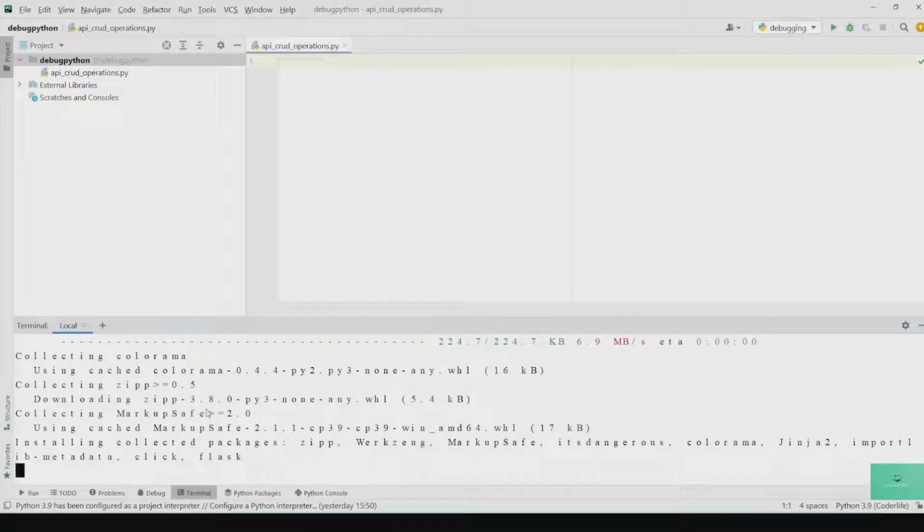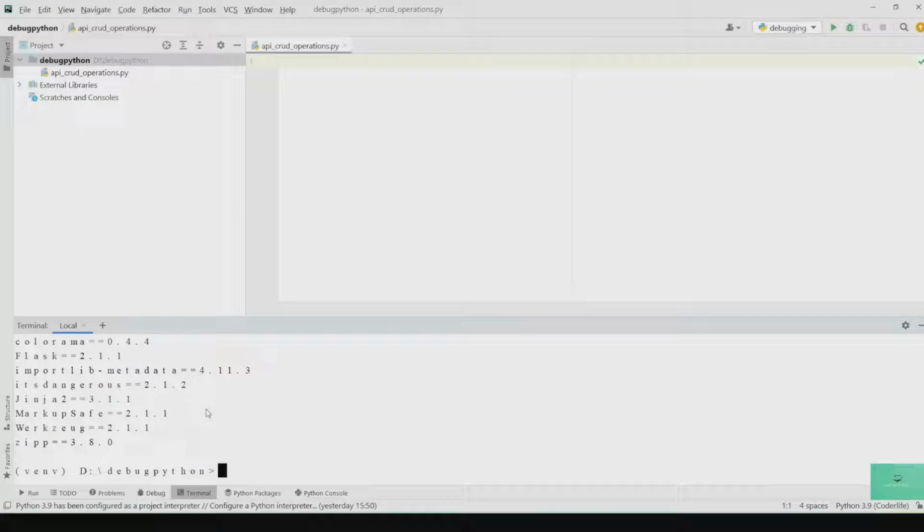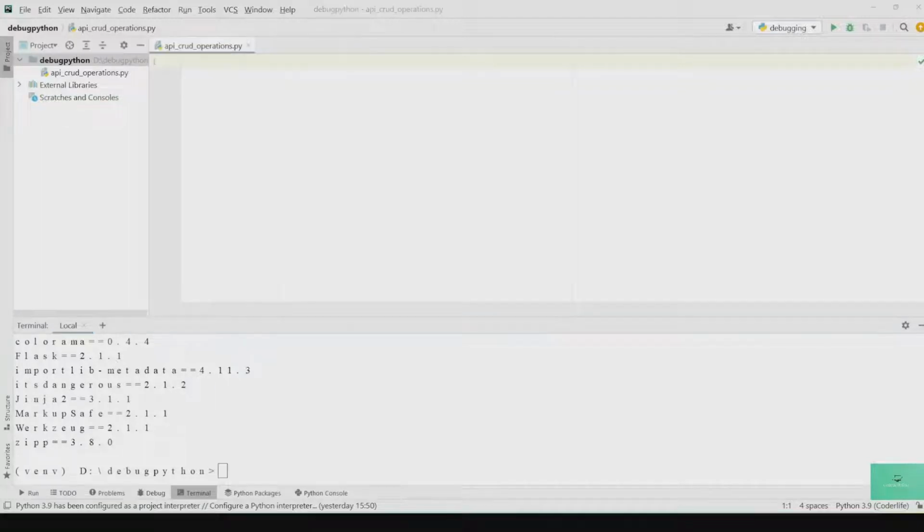So you can see Flask is getting installed. Once the Flask is installed, we will again run pip freeze to check if Flask has been installed properly. So I can see Flask 2.1.1 has been installed properly. We will import Flask now and then we will start the Flask app.